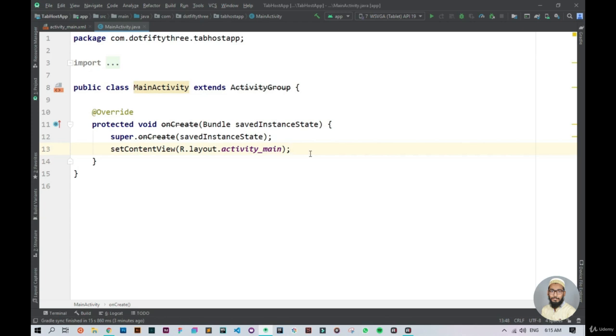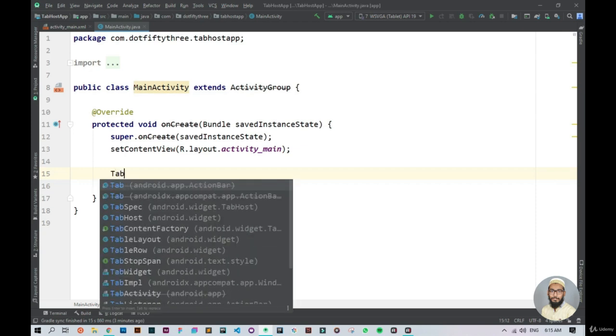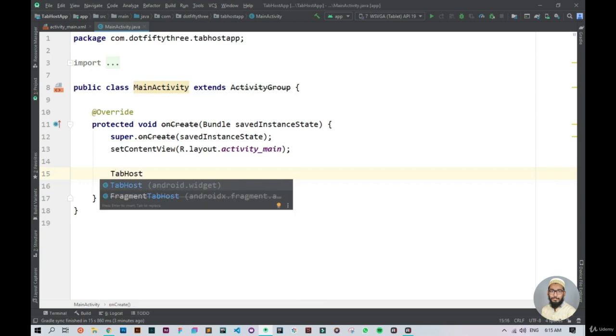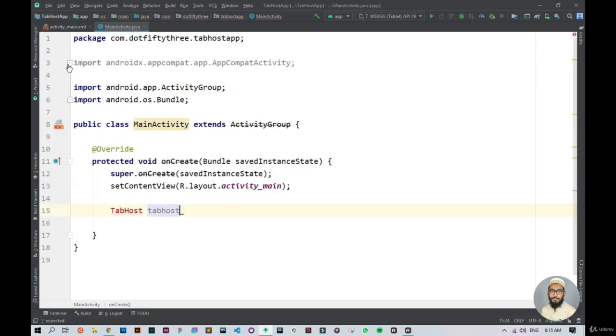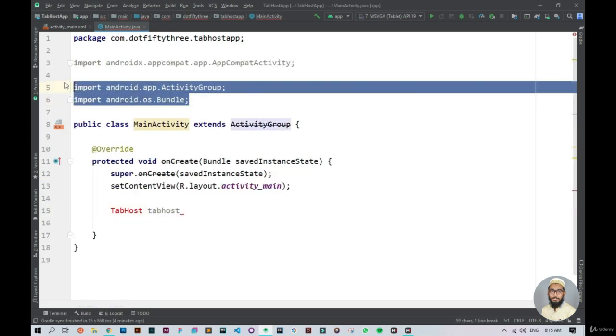Inside this onCreate method let's first set up our TabHost. So for that I'm going to directly instantiate my TabHost object here. I will type TabHost and then I'll say TabHost. In order to create the TabHost object, let's import the classes for it. Now let's open this imports. As you can see, currently we have only two classes imported.